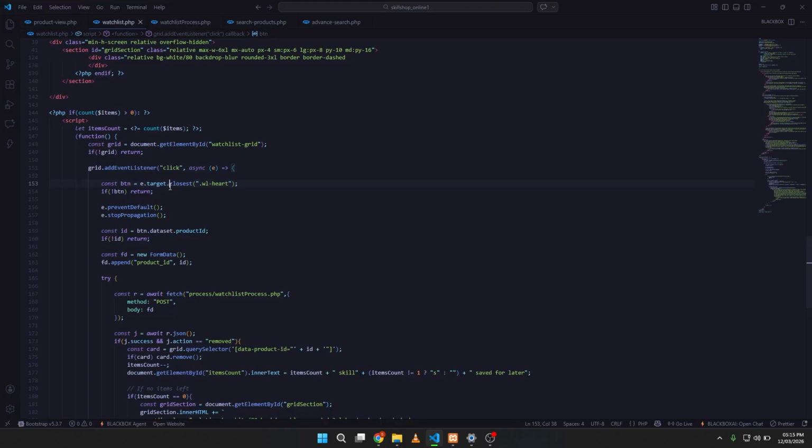When the user clicks somewhere inside the grid, we check if the clicked element belongs to a heart button. The closest method finds the nearest element with the class wl-heart. If the click was not on a heart button, we simply stop the function. Next, we prevent the default behavior and stop event propagation. This prevents the click from triggering other events like opening the product page.